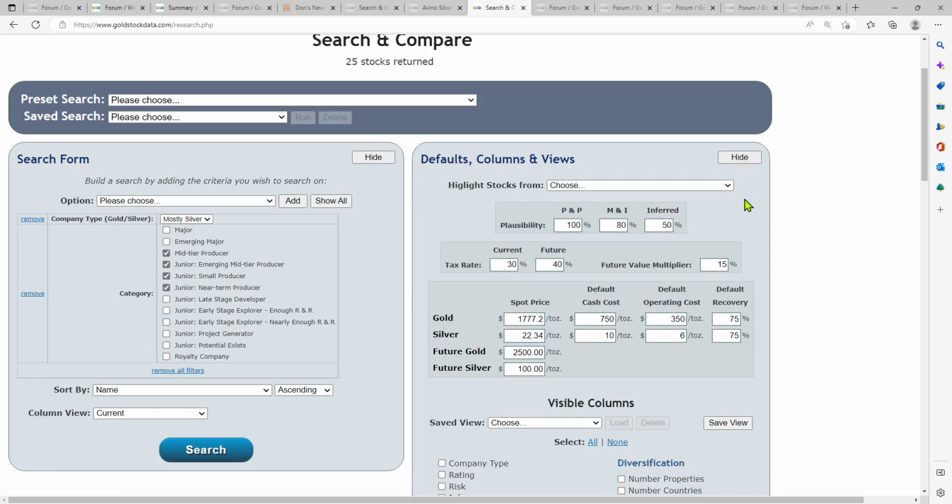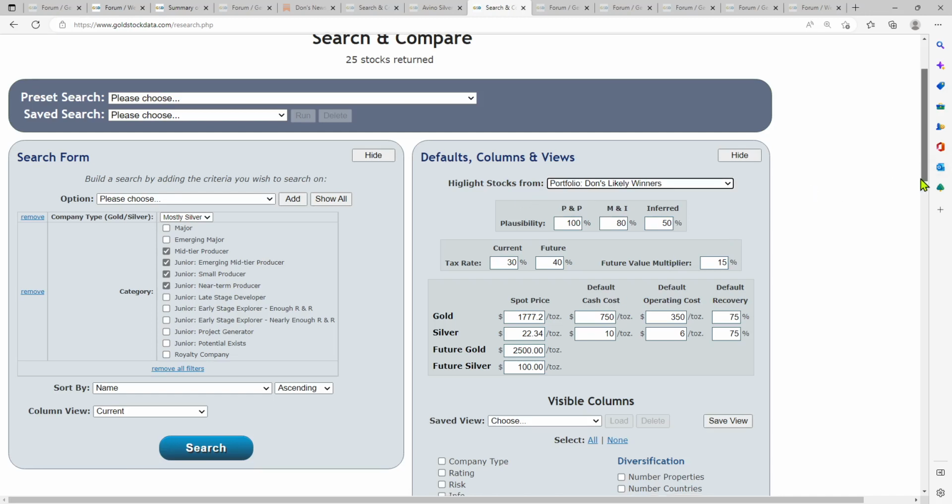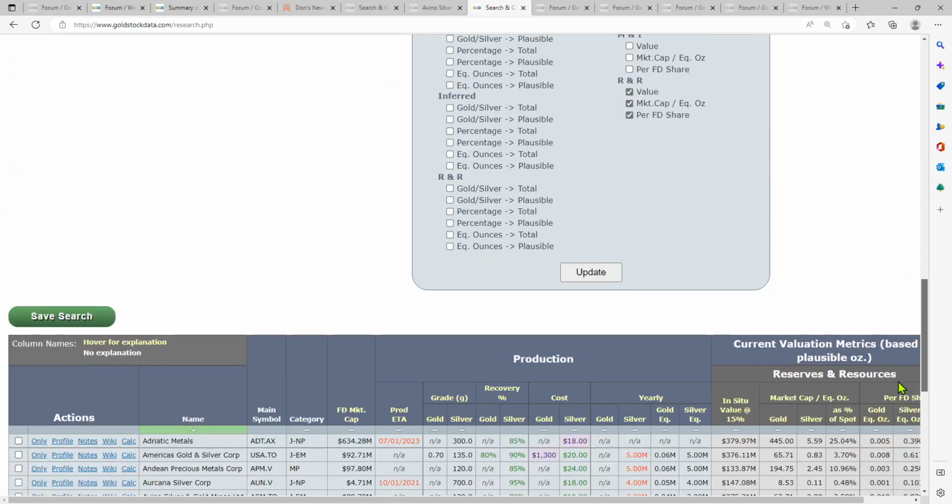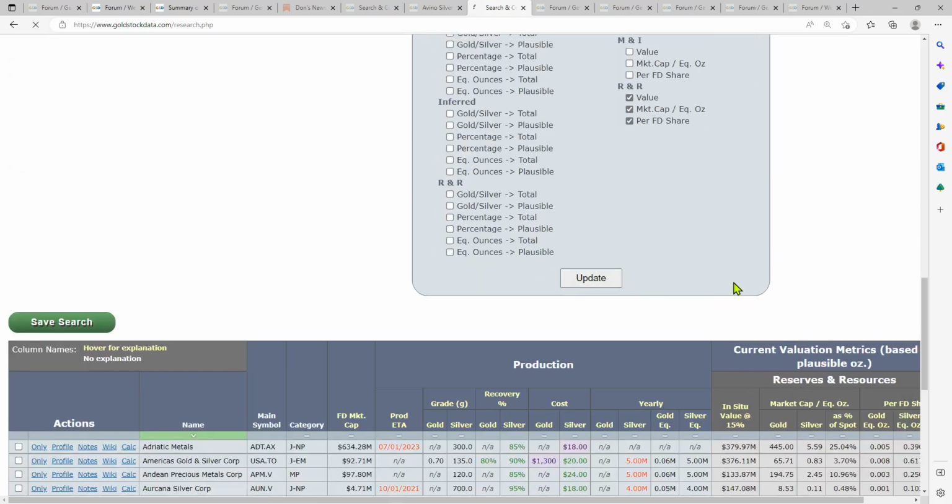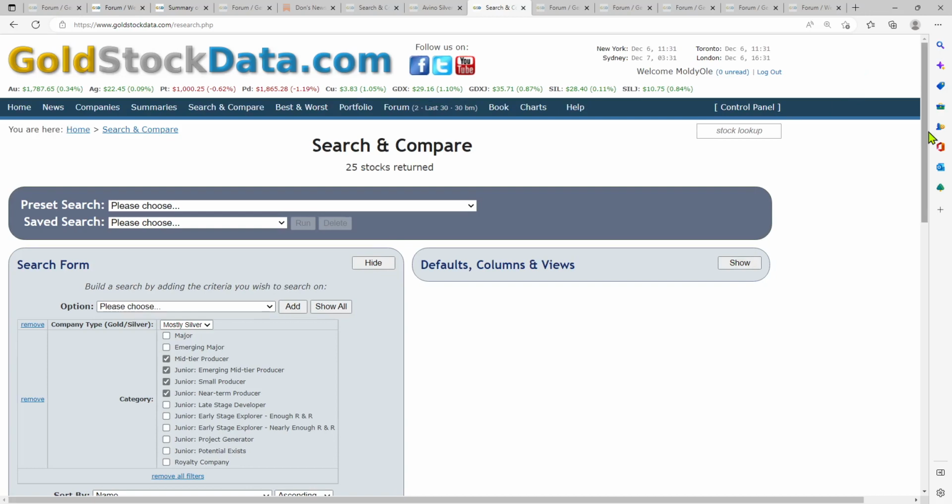Now, unfortunately, OBS, the software I'm recording this with, is not going to show the pop-up, so I'm going to click on it and just describe. So now I have a list of all of the portfolios. I'm going to scroll down, and here I have Don's likely winners. I select that, and I go down, and I update my search results.